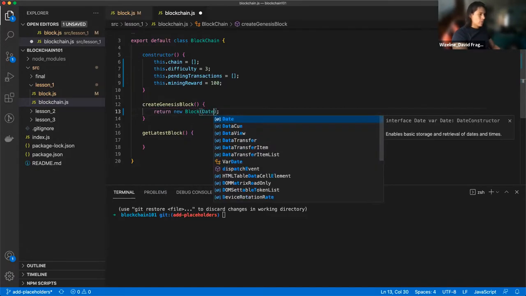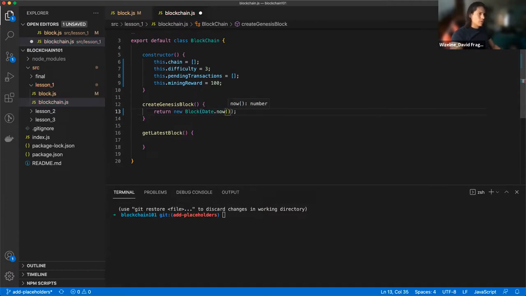For JavaScript, we use the Date.now function. It returns the Unix timestamp. And we are gonna pass an empty transactions array. As this is the first block in the chain, we don't have any transactions coming through the network, right? So we just set an empty array. And for the previous hash, here we set an empty string because this is the first block. There are no previous blocks behind it. So that's it. We have our genesis block created, and let's go back to the constructor.